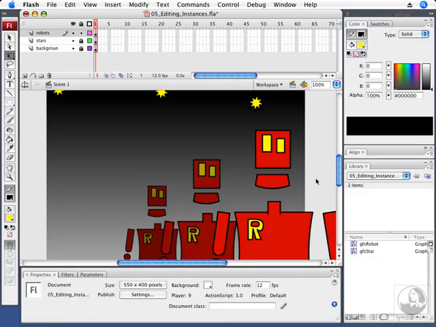Now we deselect everything. And now it looks like the closest robot is the lightest and has the focus, and the robots get darker as they go back. So there's a look at how you can modify different symbol instances.